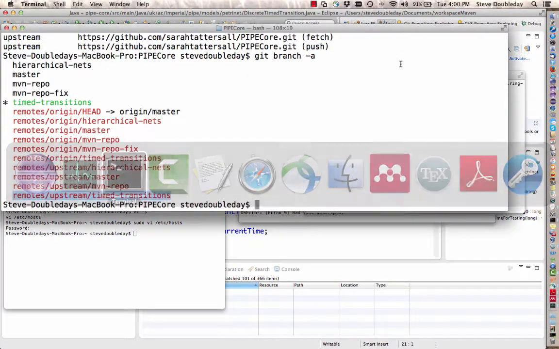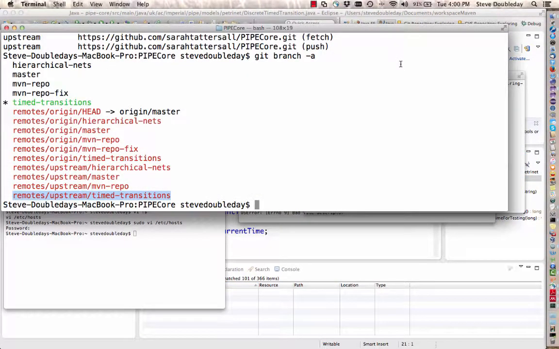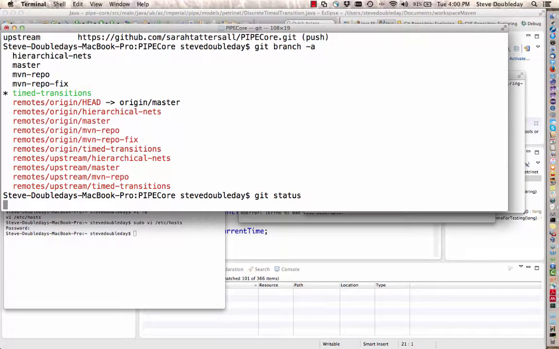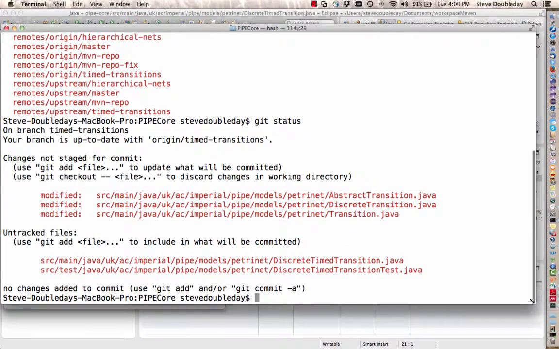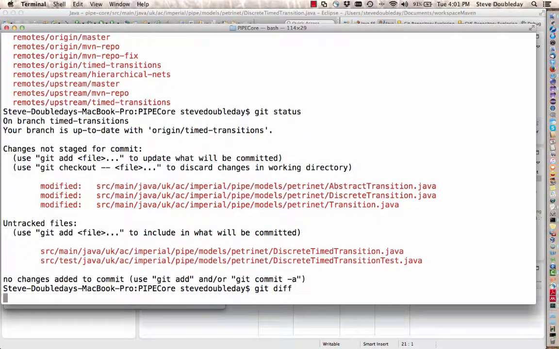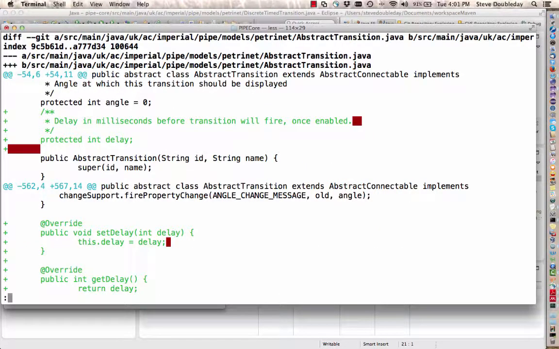All right, go back here. Where are we? Pipe core. Git status. Let's see what we got. Probably got a bunch of stuff. So we've made a bunch of changes. We changed abstract transition, discrete transition and transition, and we added some new files. So if we do git diff, we can see what we did.